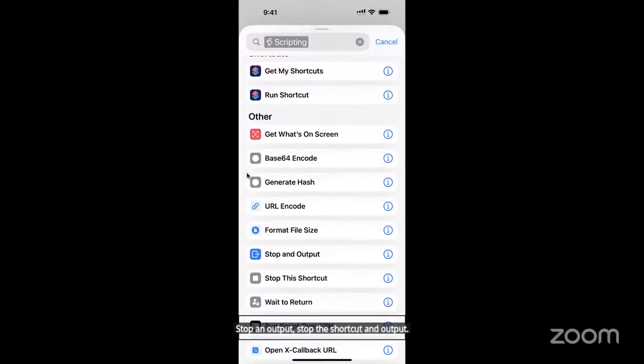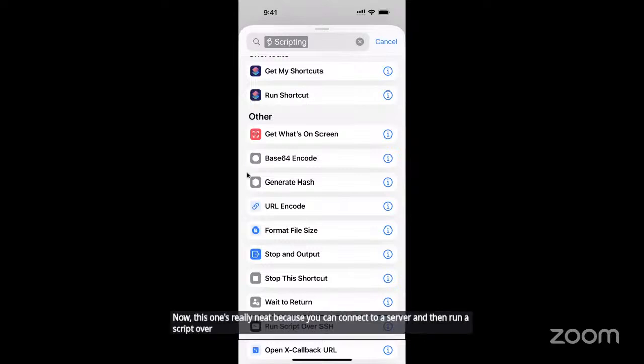More info. Run script over SSH. Now this one's really neat because you can connect to a server and then run a script over SSH. This is a very useful shortcut action for working with servers.